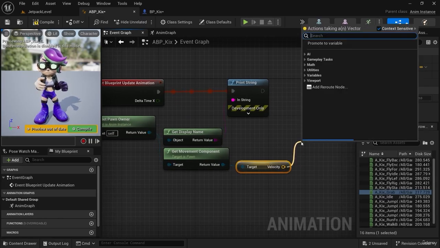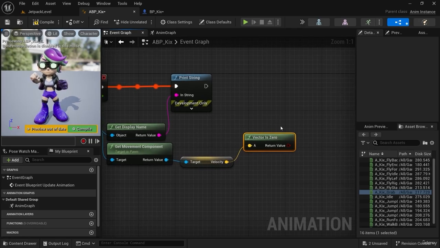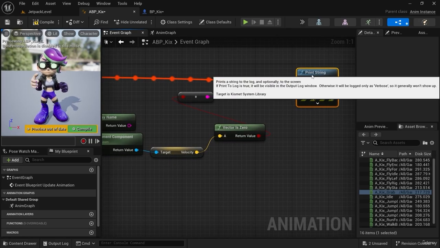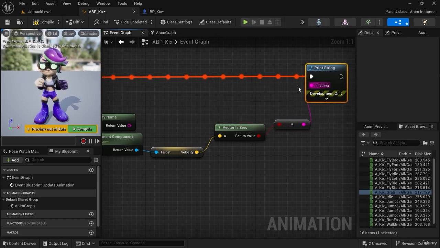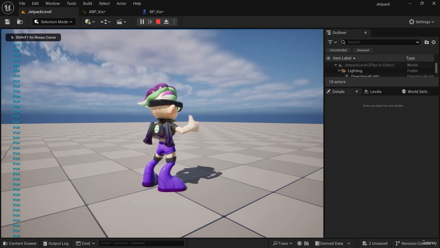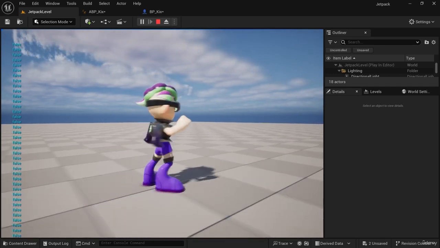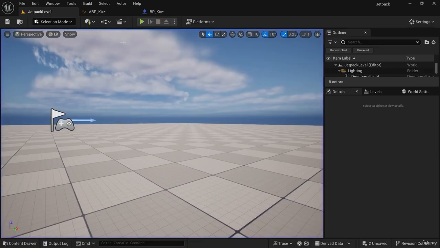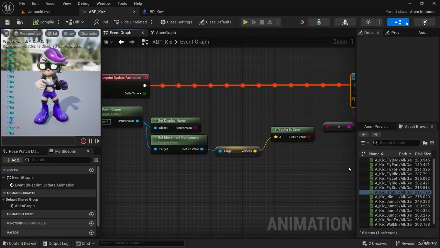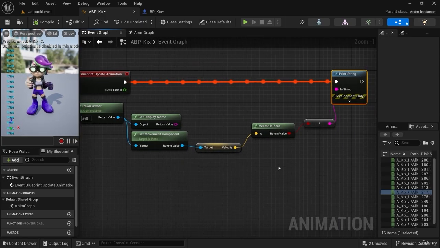The vector type has a vector is 0 function that returns true. I'm going to plug that straight into my print string so that I can see if my velocity is 0. If I go back and press play, I'll see true printed to the screen. But if I move, now it says false. If I stop, it says true. And if I move, it says false. So we know every frame if our character is moving based on its velocity. This is a very rudimentary way to know.